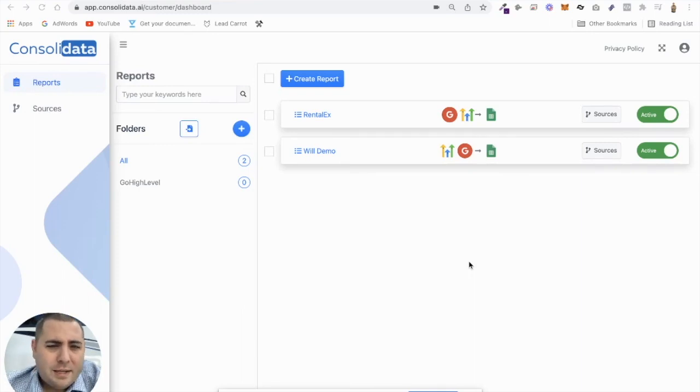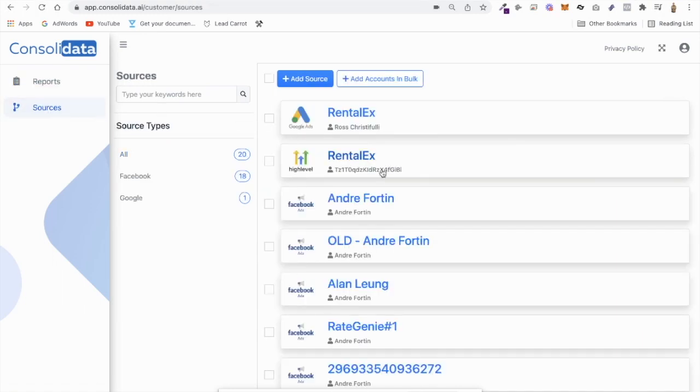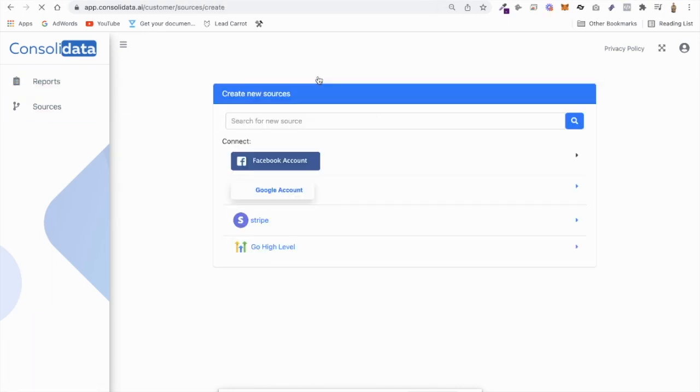When you first log into our platform, the very first thing you're going to need to do is set up some sources. We've set this up to be so user friendly, so it's very easy to get started. You click on sources here, and you're going to add any data sources that you want to add. So Facebook, Google, Stripe. Right now you can add Go High Level. Very soon, we're going to be adding MindBody, Google Analytics, TikTok ads, LinkedIn ads, etc. So there's going to be over 40 integrations, I would say, by year's end here in 2022.